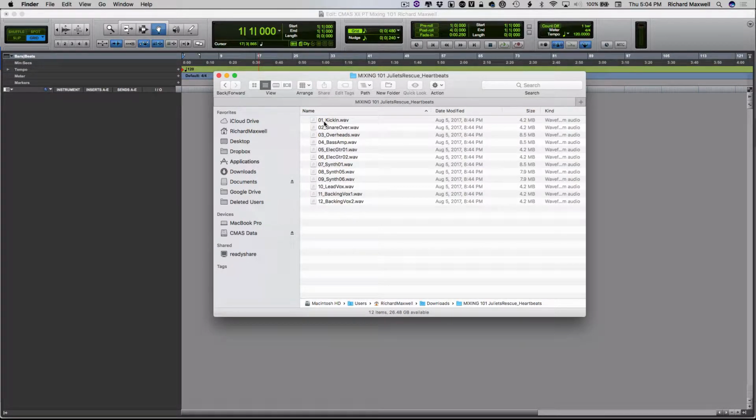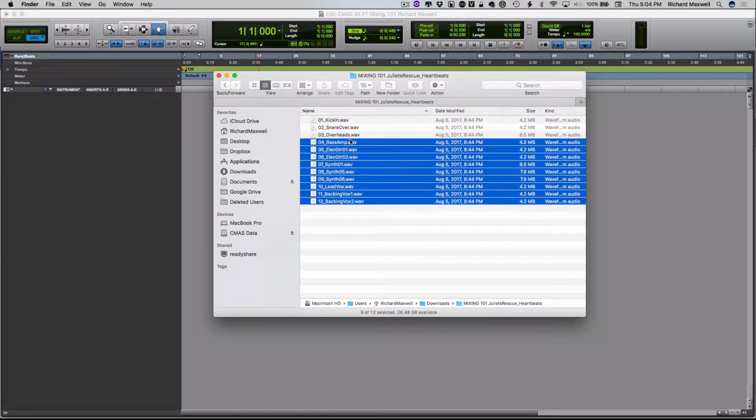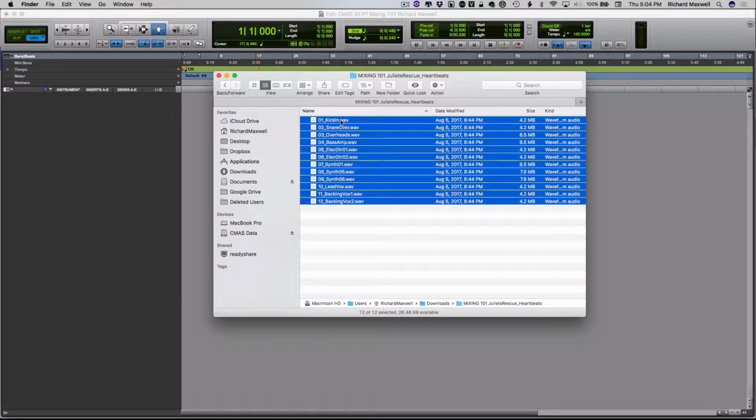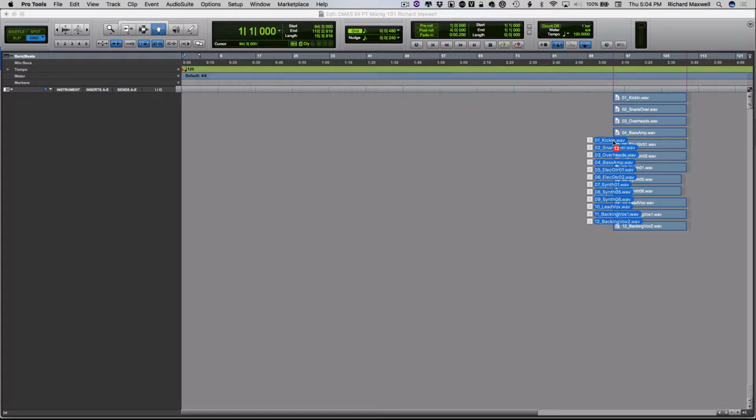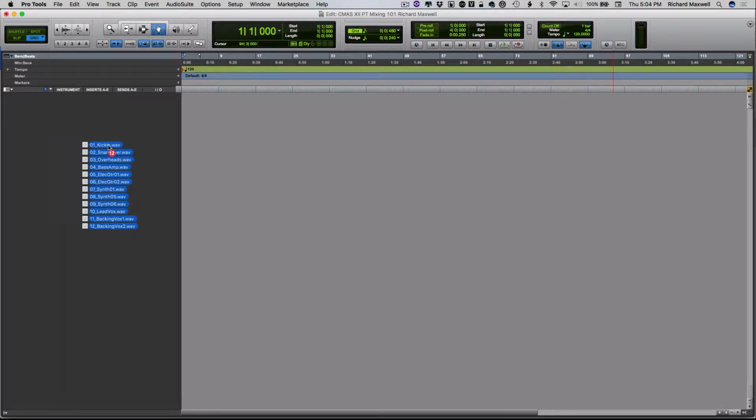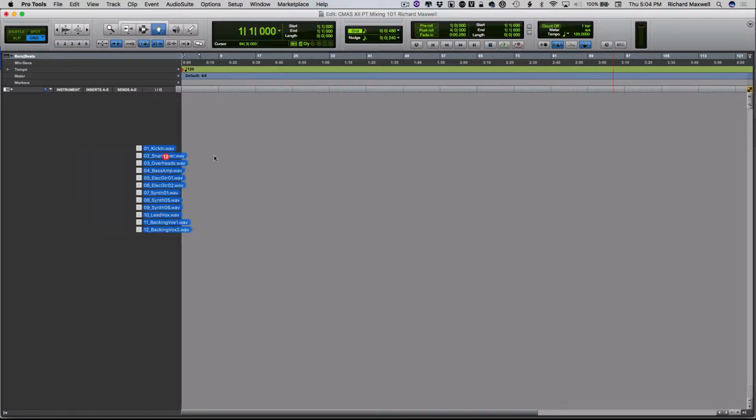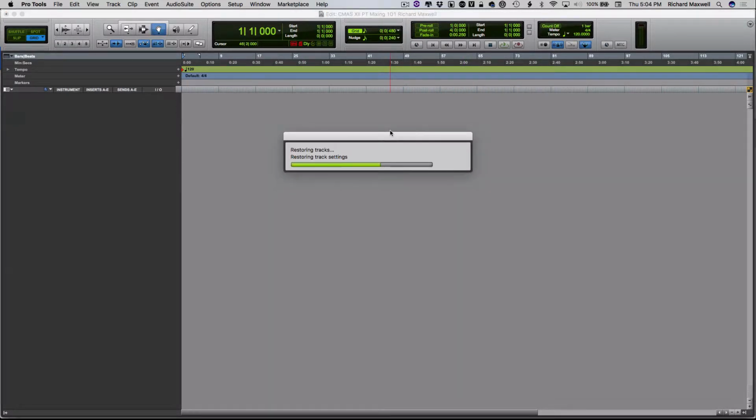I have all of my stems here. Then I'm going to click and drag so they all turn blue. Don't double click any of them, just select all of them. And I'm going to literally drag and drop them into this light gray part of Pro Tools. If I drop it onto this dark gray part, that's not what I want to do. Light gray part, I'm just going to put them right there.